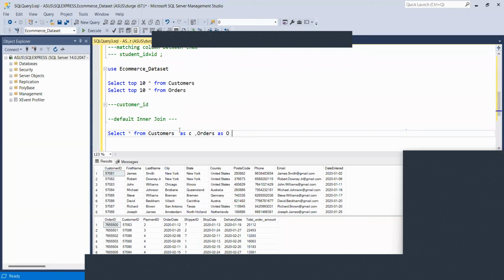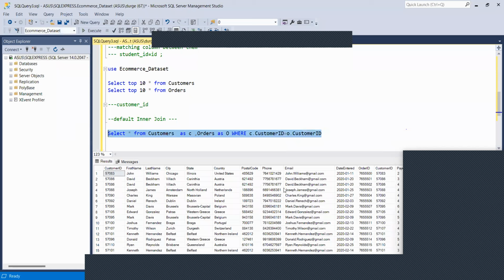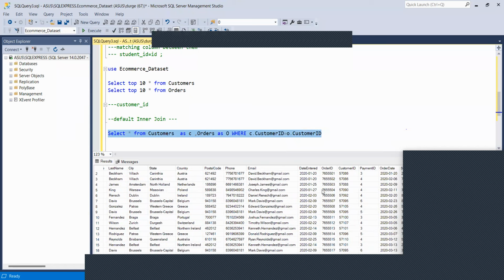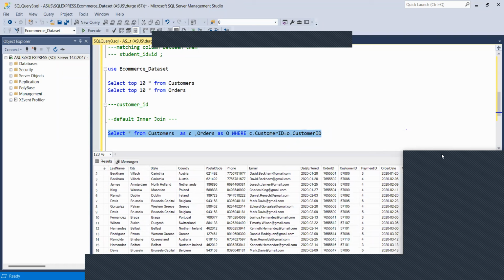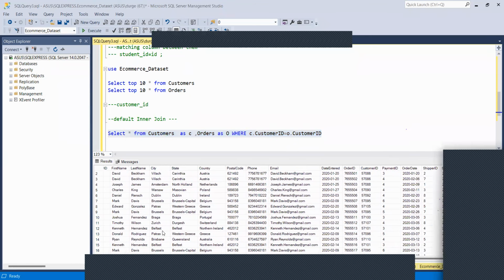And after that, I will write where. No, it's not mandatory to give an alias. You can directly write the whole customers name, but I am giving an alias because I don't want to write customers again and again. And I will give a condition where C dot customer ID is equal to O dot customer ID. So now you can see that these two tables are joined, and you are getting the data of both the tables, orders data and customers data.